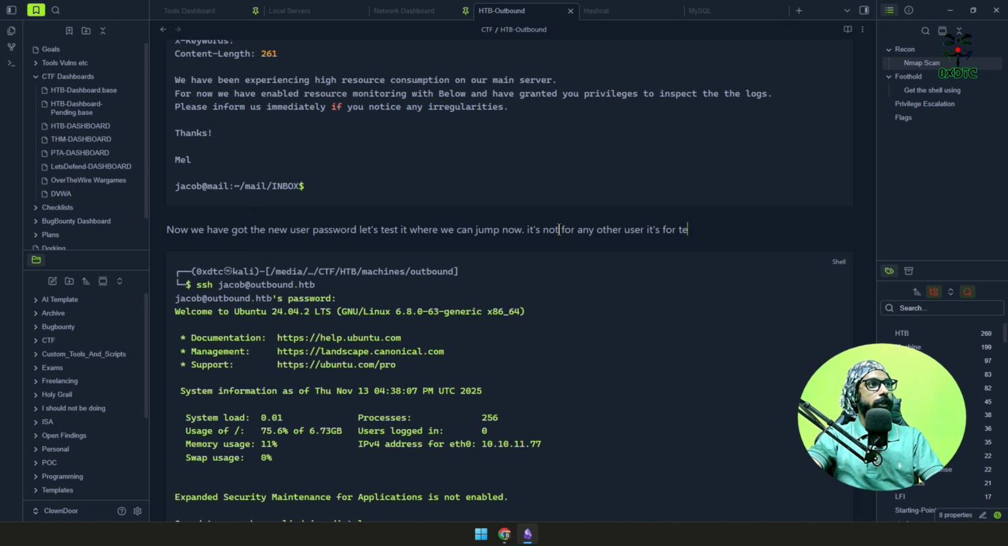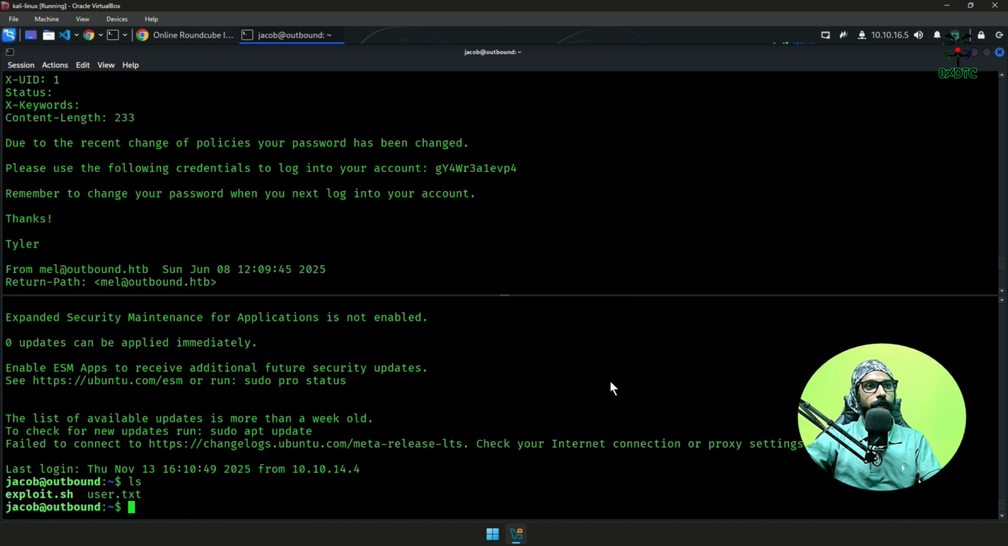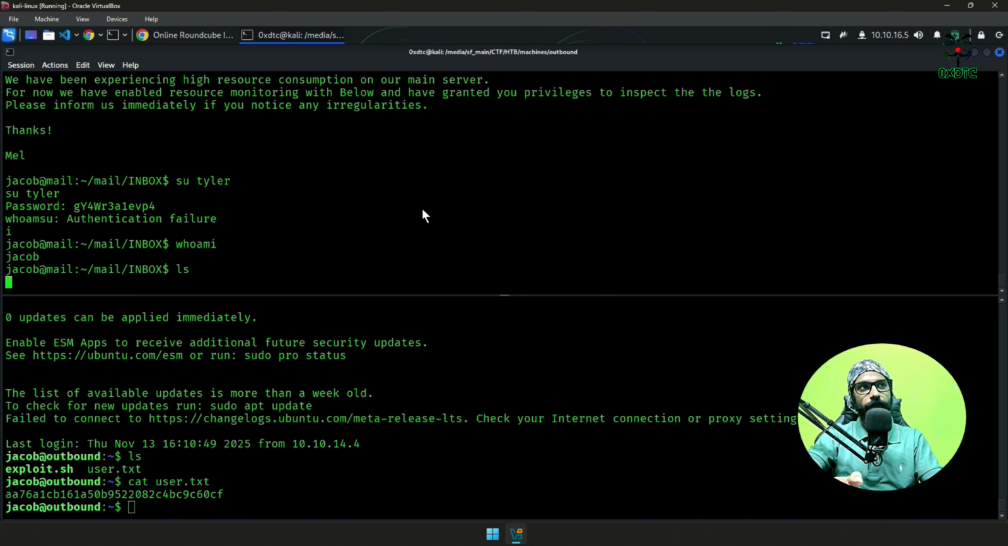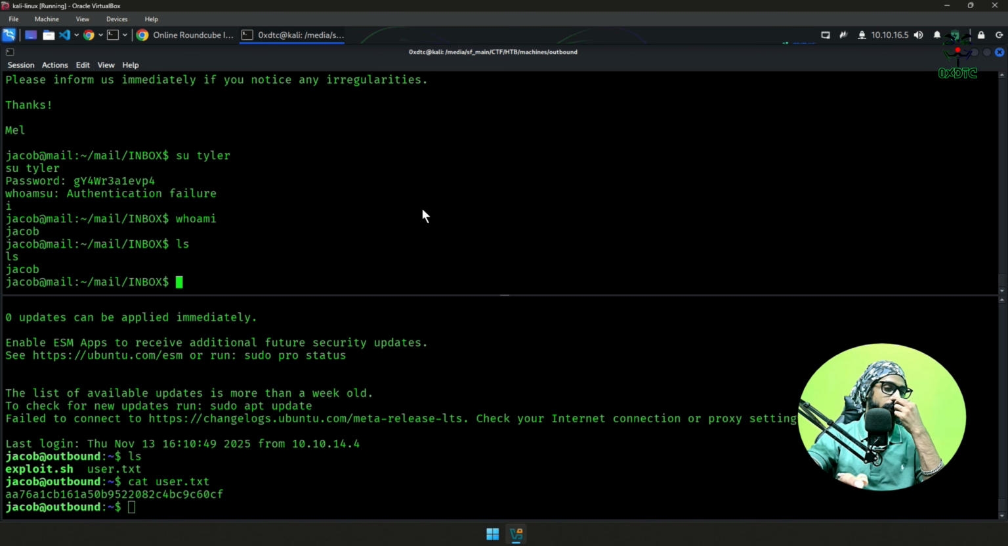It's not for any other user, for Jacob itself. I didn't think we would. Yo, there we go. cat user.txt. But why aren't we able to see it here? Like, we have access to the same user.